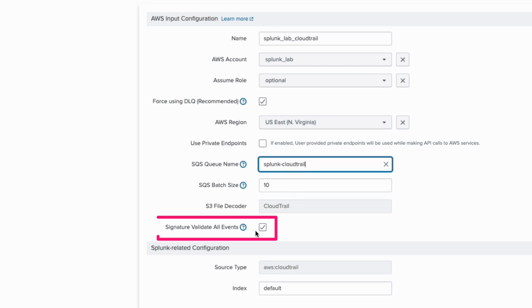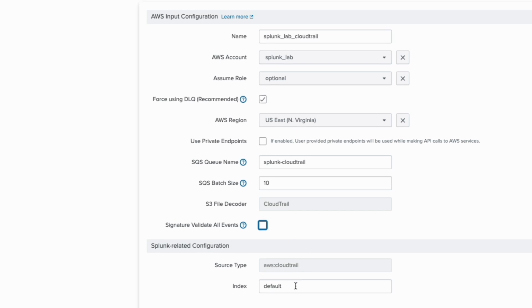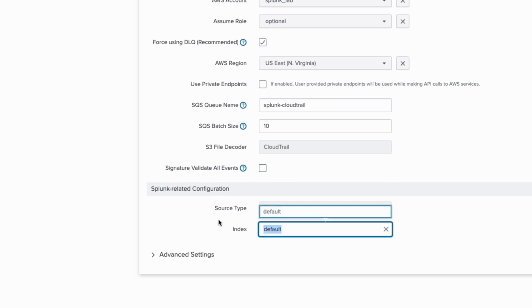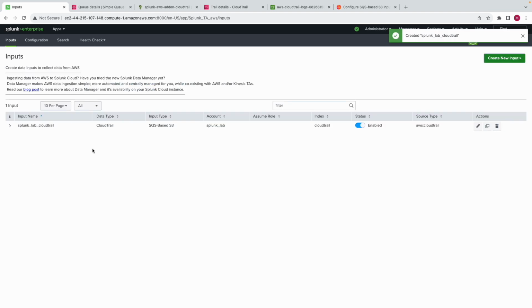And the value to uncheck is signature validate all events. You only need that if you're using SNS, and we don't at this time, so we're unchecking it. If you don't uncheck this, you're probably not going to see any messages. We'll have more details in our doc. Lastly, choose your index. For me, it's CloudTrail, and now we're ready to click Add. All right, our input is configured.